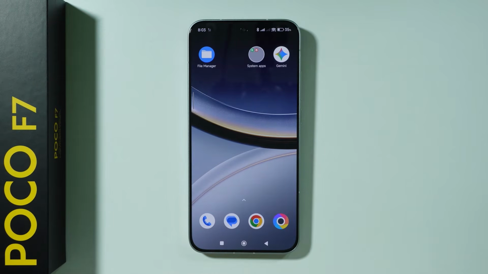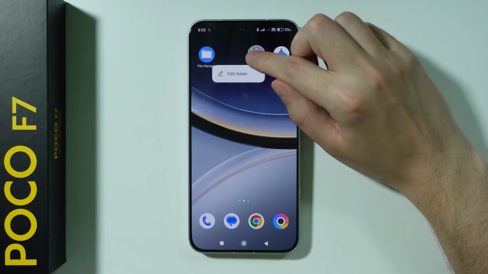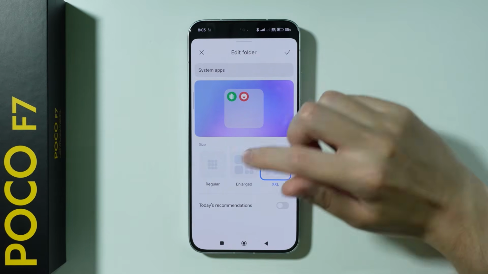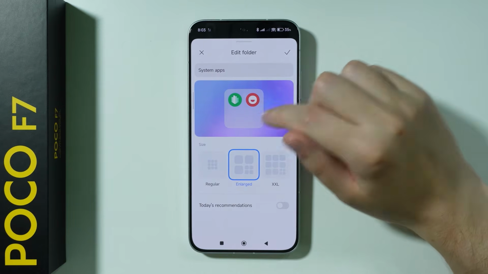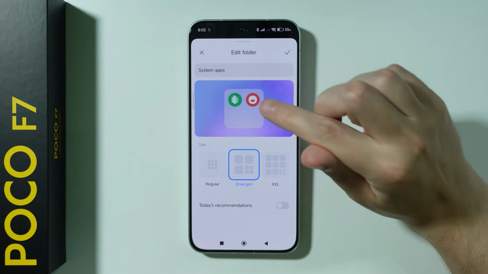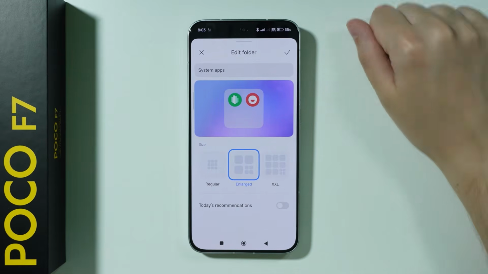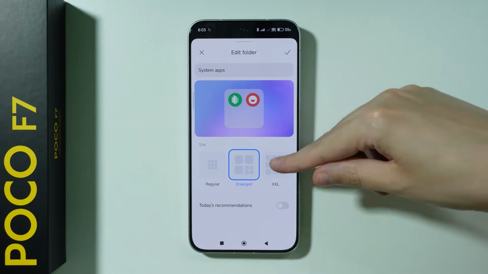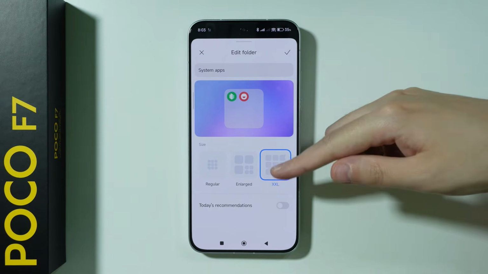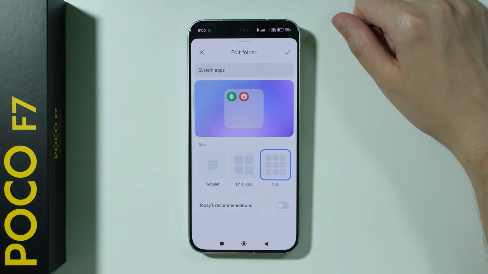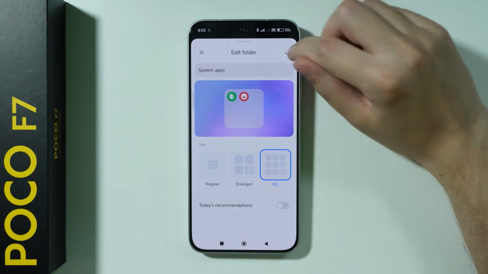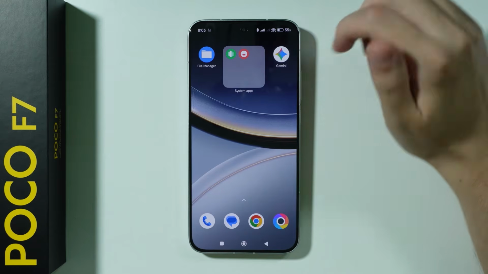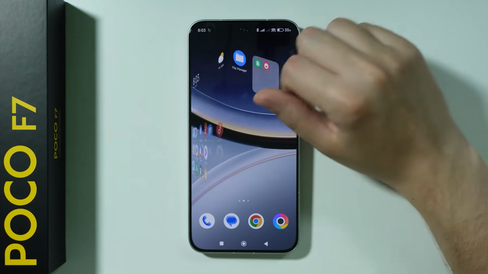In the home screen, of course, we can create folders, but what is quite cool is that we can make them bigger. If we press edit folder, we can set it to enlarged or XXL. Now, in the case of enlarged, we have 3 apps that are pretty huge in that folder, and we can just tap on the app icons in order to immediately open these apps. So we don't have to open the folder in order to access some of these apps. And the same thing happens with XXL. In this case, we have 8 apps that can be immediately opened. And yeah, it allows you to organize your home screen in a pretty neat and cool way. Definitely worth using big folders.